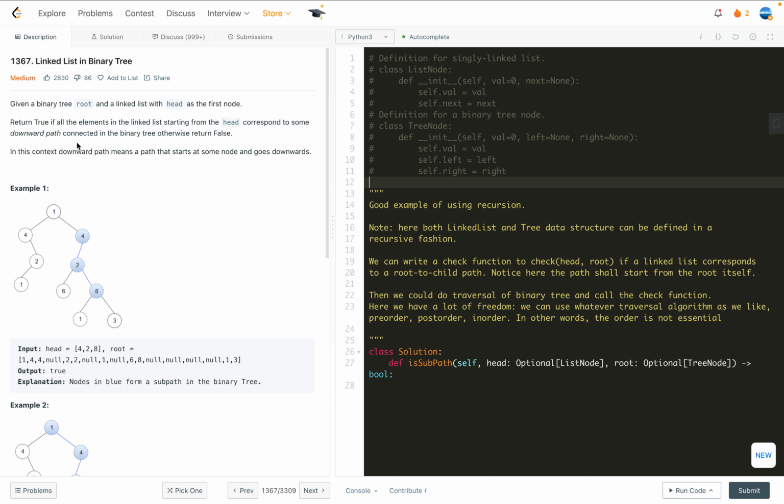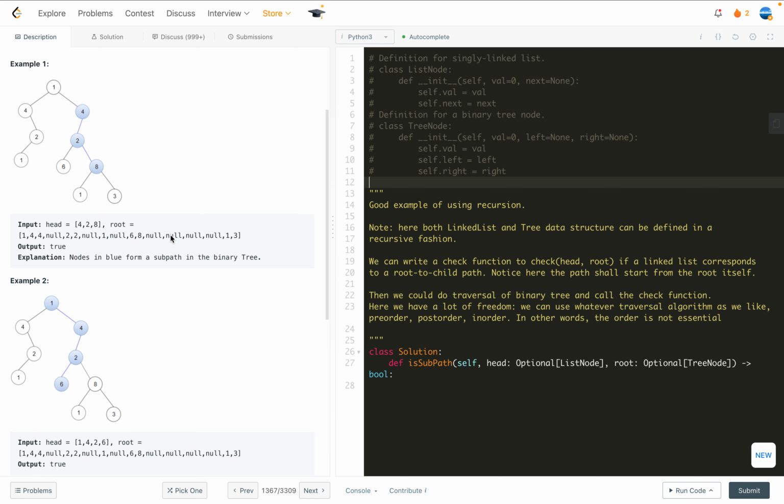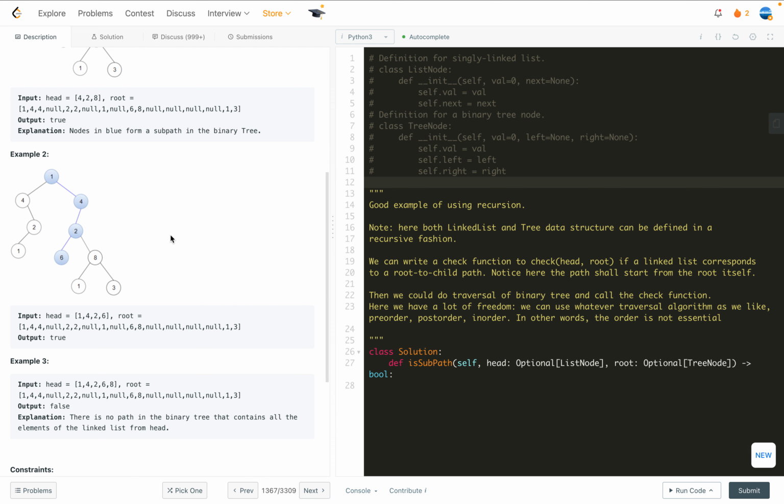So first, the problem statement. So here we are given a binary tree and a linked list. So we want to return true if all the elements in the linked list, starting from the head, correspond to some downward path connected in the binary tree. Otherwise, we are going to return false. So in this context, downward path means a path that starts at some node and goes downwards. So here we have 3 examples.